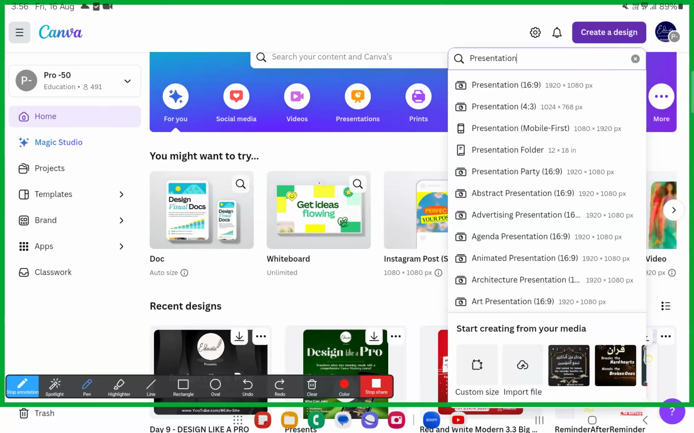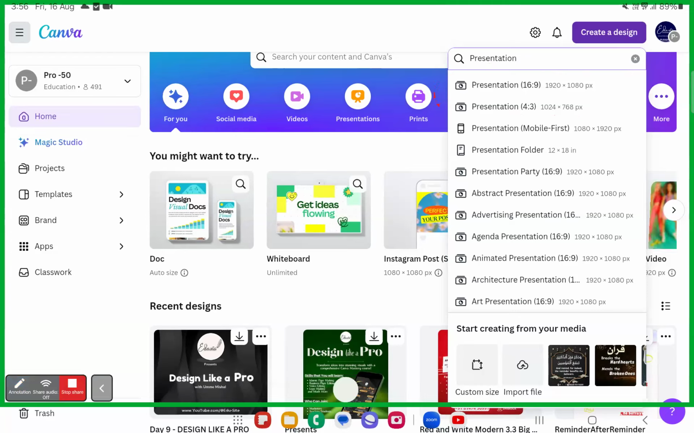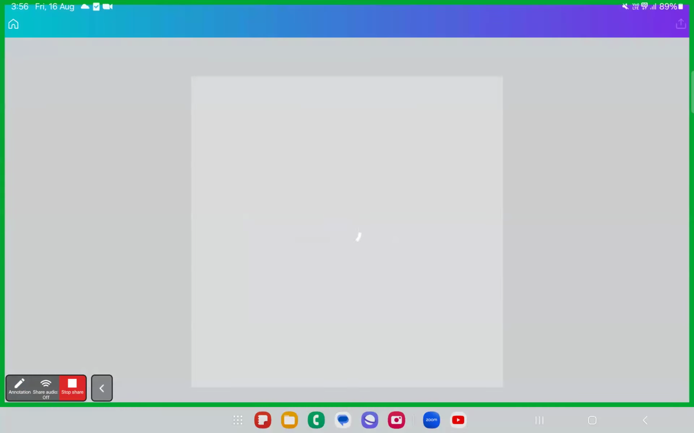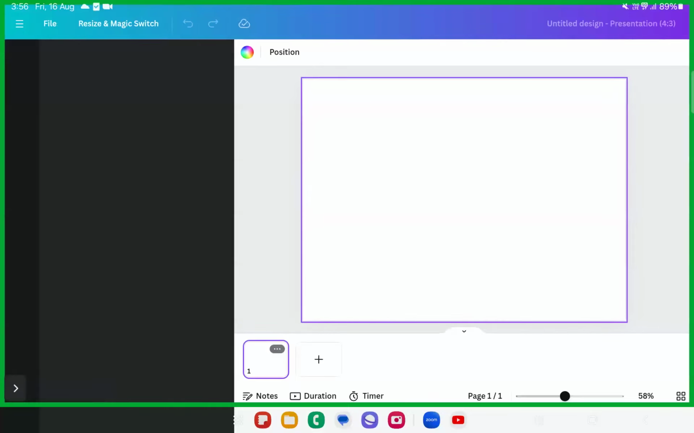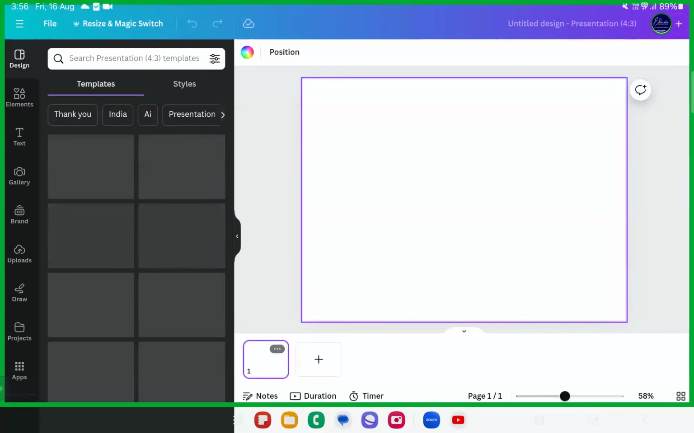Only in two types you will get. So you can go ahead with any of these two. Usually we prefer 4 is to 3, so we'll go ahead with the 4 is to 3 presentation. Fine? Hopefully you're understanding the things that I'm telling you, sisters and brothers.